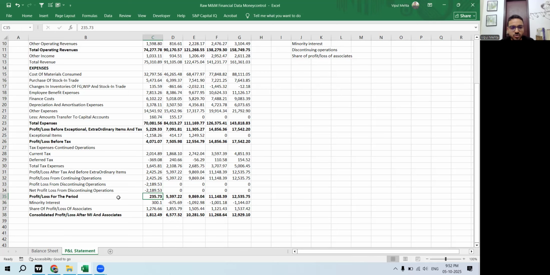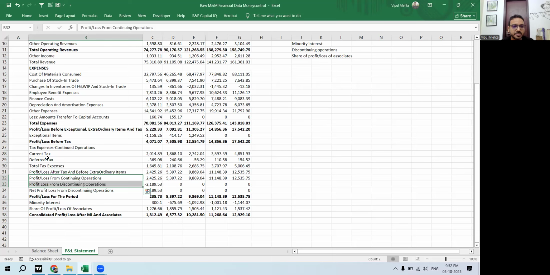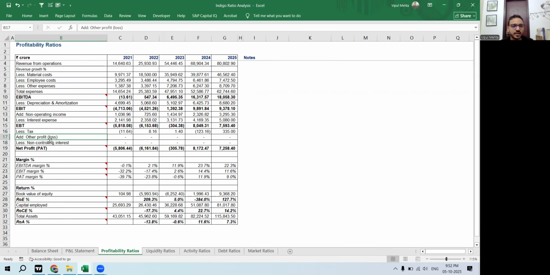Again, let me take a step back. When we go back to your ratio analysis, you have this after tax, then there is other profit or loss. This other profit or loss is a placeholder for your discontinued operations, basically items which come after tax. So this is from after-tax profit, not before tax. Exceptional items were before tax, but this is after tax. So you can put this here in other profit or loss, and again do a plus or minus accordingly.